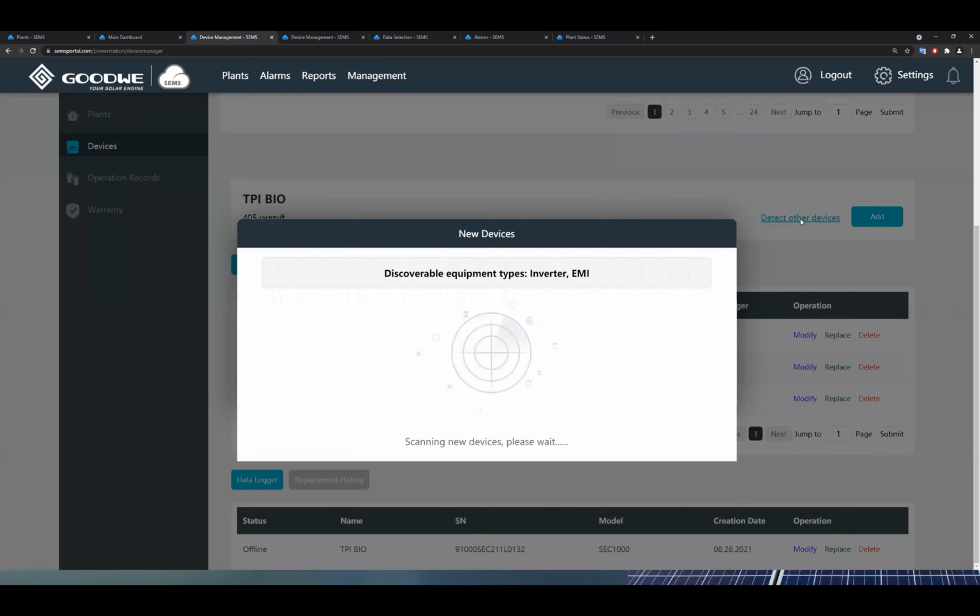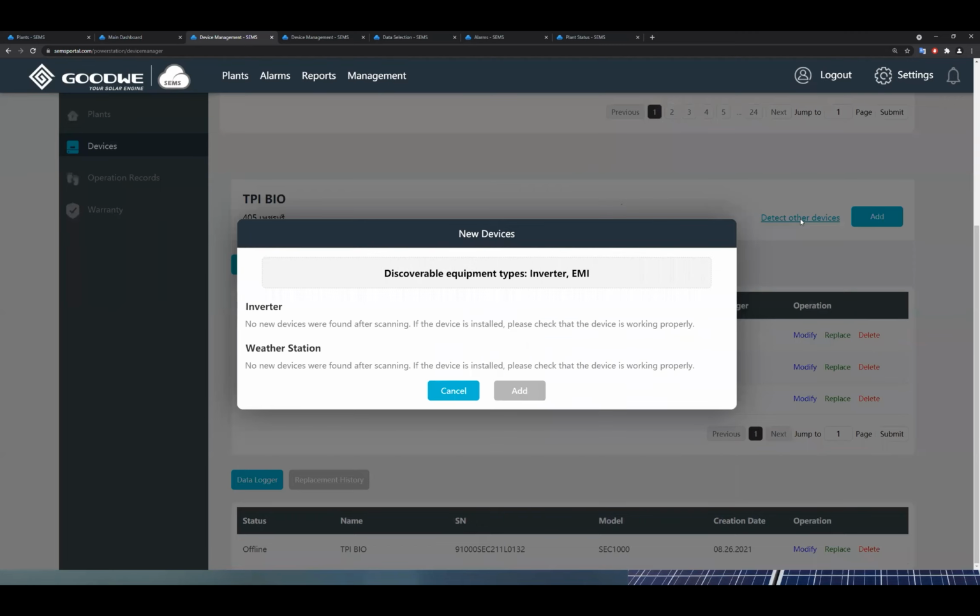When your commercial inverters are all connected to your SEC directly and they're communicating to the portal through the SEC, you can say detect other devices and it will automatically pull up a list of the inverters that are successfully connected to the SEC. The list of inverters will appear here and you can simply say add, and then it will add all those inverters for you automatically to the plant. So there's no need to add them one by one with the serial number and check code. It will automatically populate that.